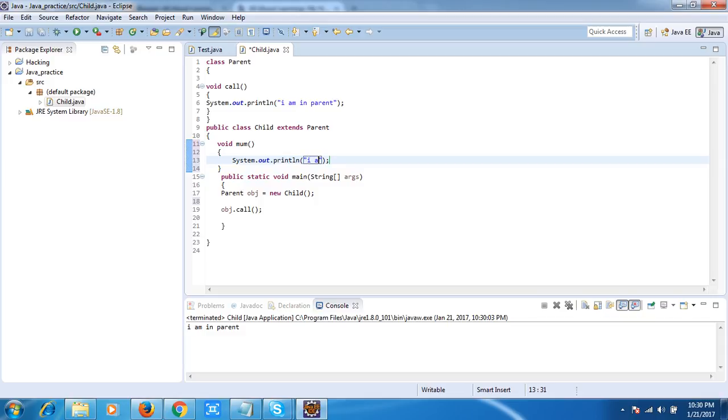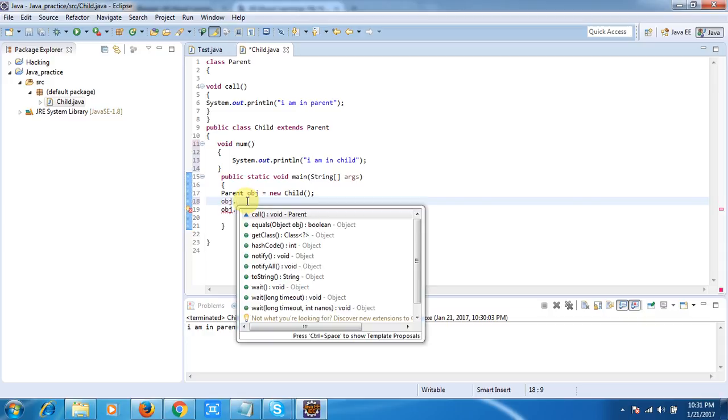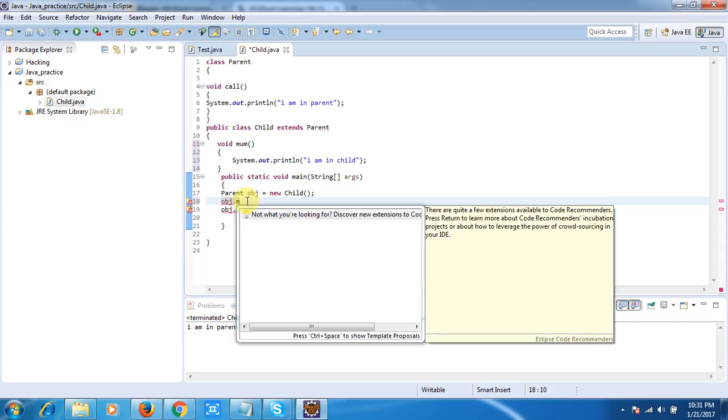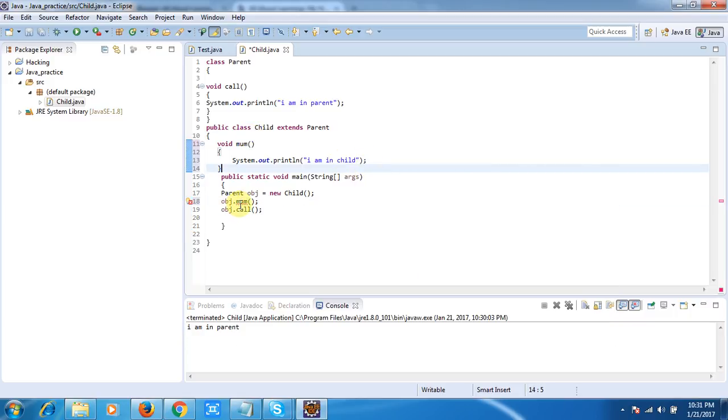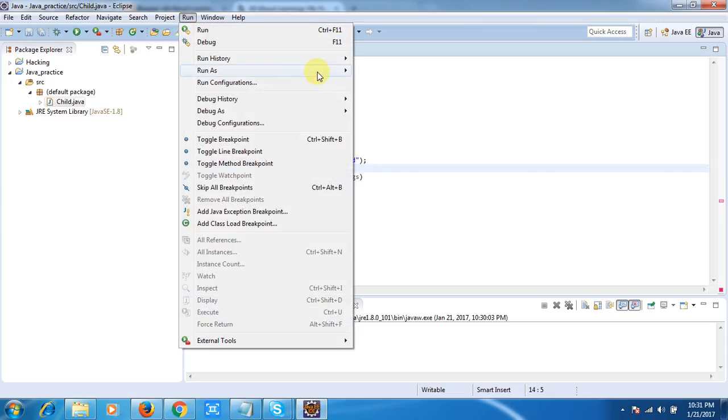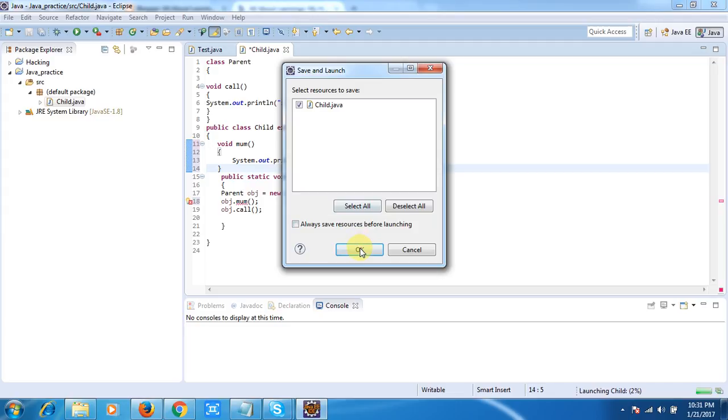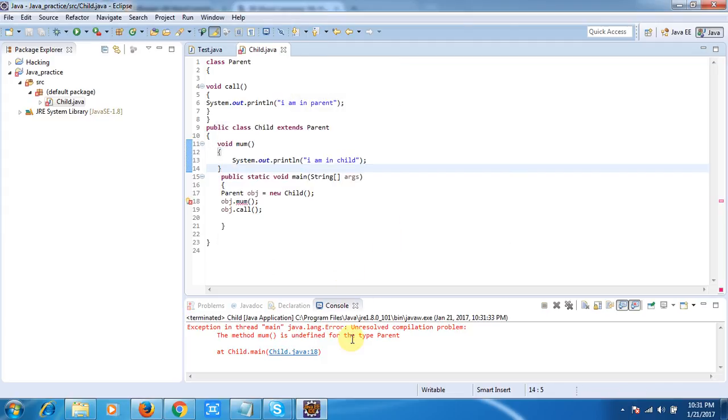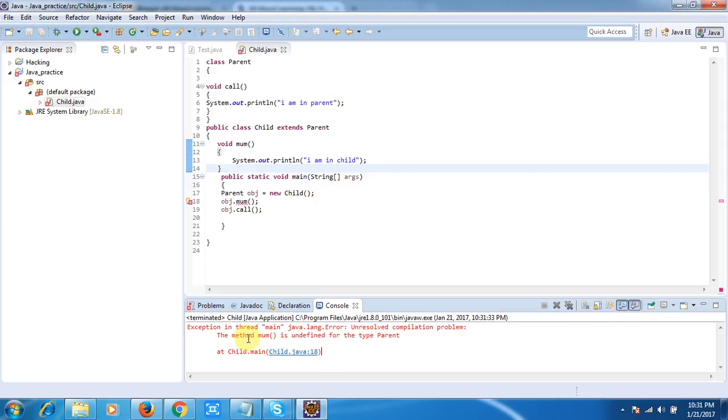So you have seen that by this we can access the method of the parent class, but if I try to call the method of my child class using this object, it will not be possible. Now if I run the program, an error appears here. Let me run this and you will see the error in the main method. Yes, this is the error for the type parent. So it is not possible.